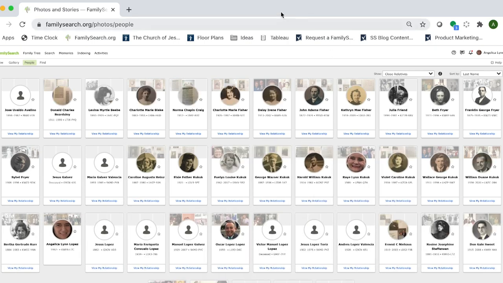Get to know the people who are in your family tree today by trying out our FamilySearch Memories experience.